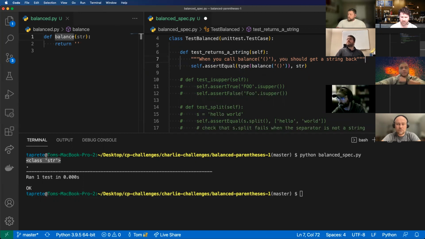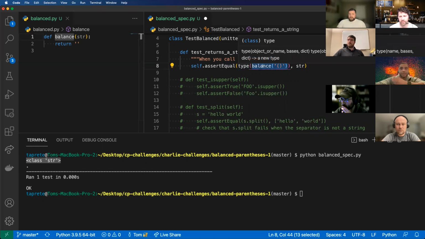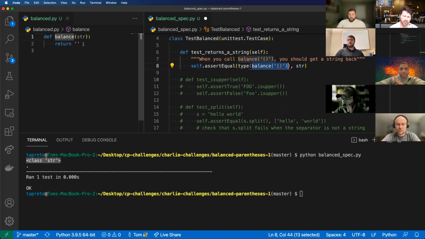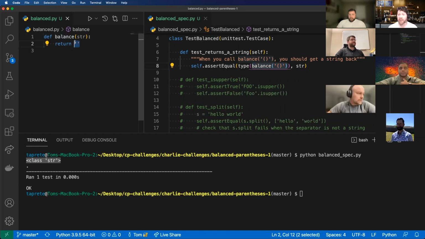Yeah. So in this case, it's just checking between the result of balance being called, which in this case is an empty string, and the type of string class. Correct. And they're technically both strings, so it will return true. Yep. So this returns a string, and in Python, everything is an object or a class. This little value on line 2 is actually a string class.